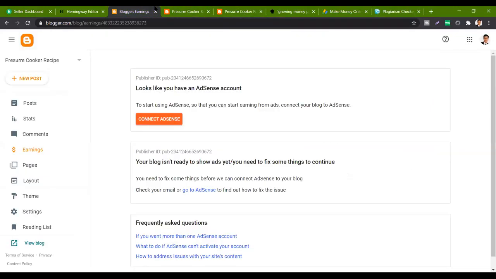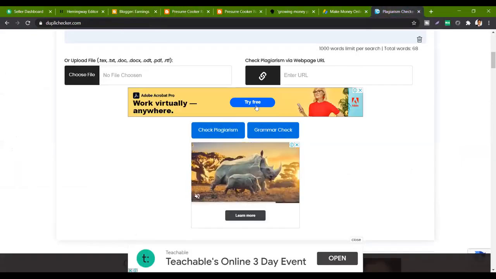So the first rule is your blog should be at least 1 month old. That means this blog, I have started only today, right? So after 1 month only I am eligible for Google AdSense. Then only I can click on connect to AdSense. Before that, by the time I am applying, I should have at least 5 articles with at least 250 words each, and there should be no copyright violations.